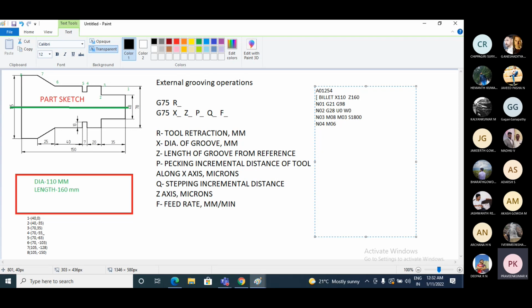I am using tool number T01. T01 will be the tool number. This is the tool I am using for the G71 cycle or rough turning cycle. I am using this tool. Okay. And similarly, next I'll go to N05.